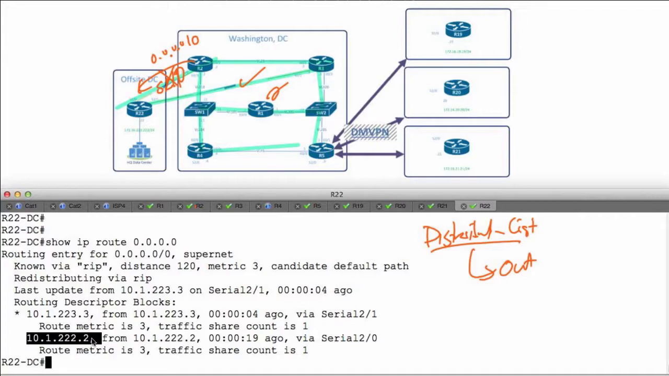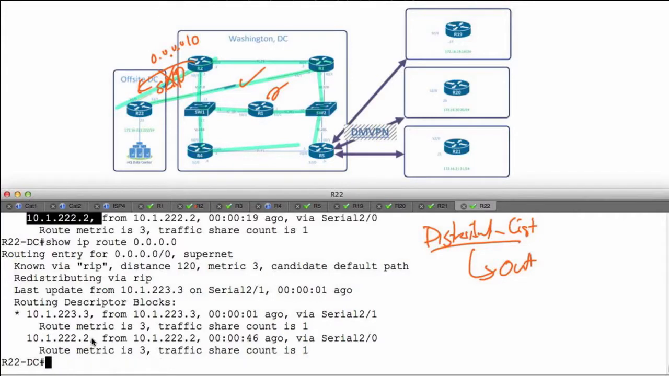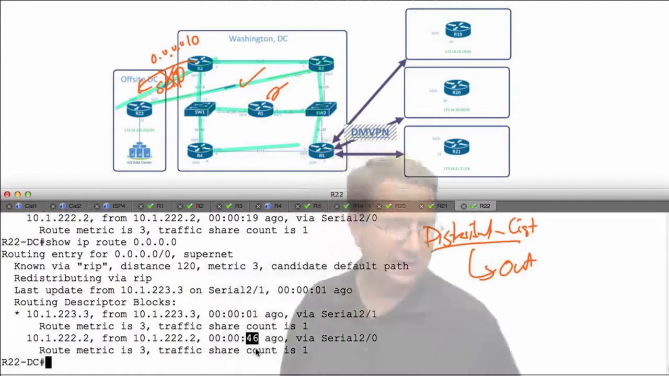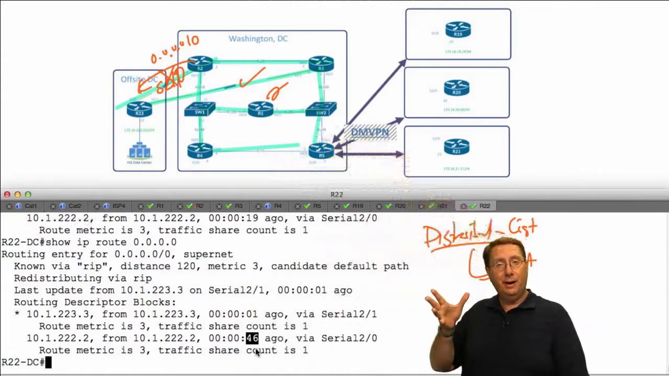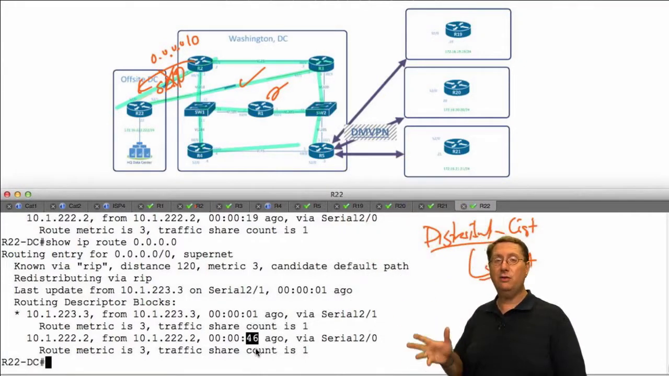Now let's see what happens. Show IP route, let's just go ahead and refresh this command right here. Well, look here, 46 seconds. Anytime we see anything over 30, we should become suspicious. Anytime we see anything over 60, we know we've got a problem. But in this scenario, the problem that we have is the problem that we want.